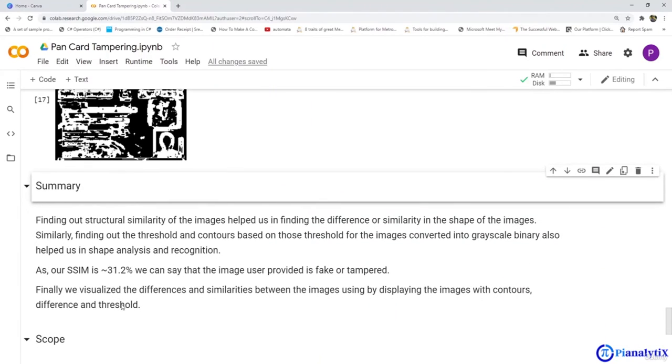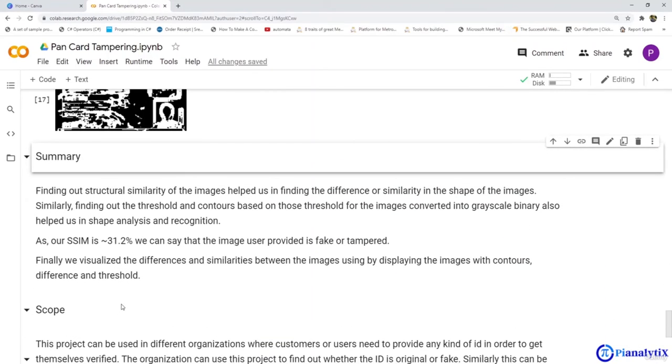So the summary of this project is, we found the structural similarity of the images, which helped us in finding the difference or the similarity in the shape of these images. Similarly, we found the threshold and the contours based on those thresholds for the images. We converted them into grayscale binary, which also helped us in shape analysis and recognition. As we have seen that our SSIM score is around 31.2%, we can say that the image the user provided is fake or tampered. Finally, in the end, we visualized the differences between the images using the display of the image with contours, difference and threshold.